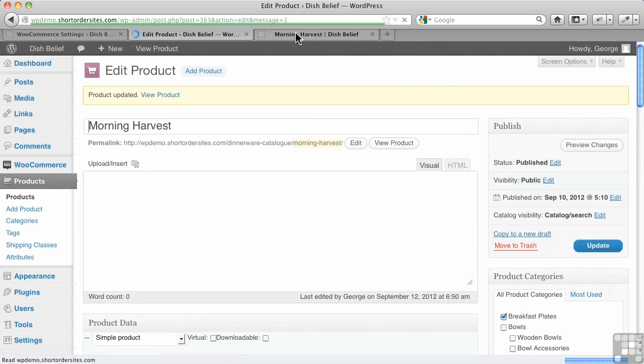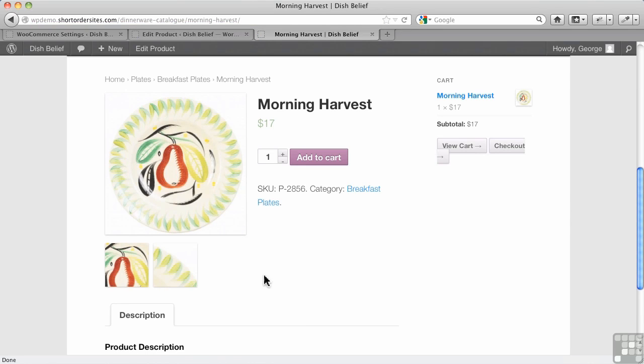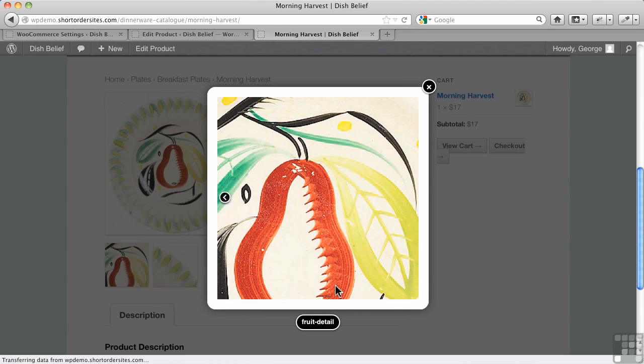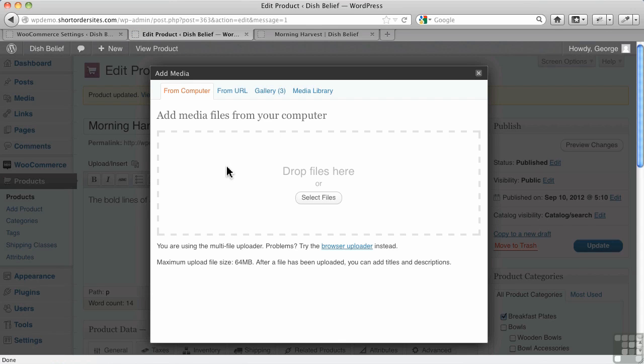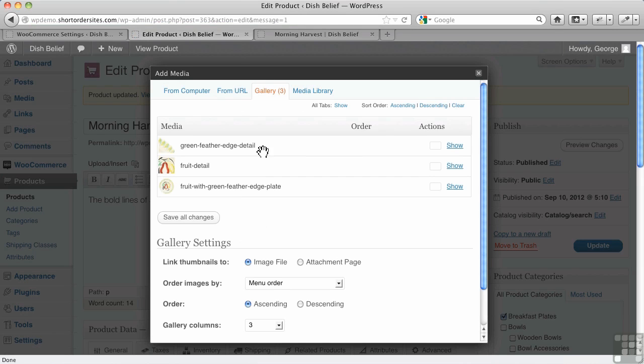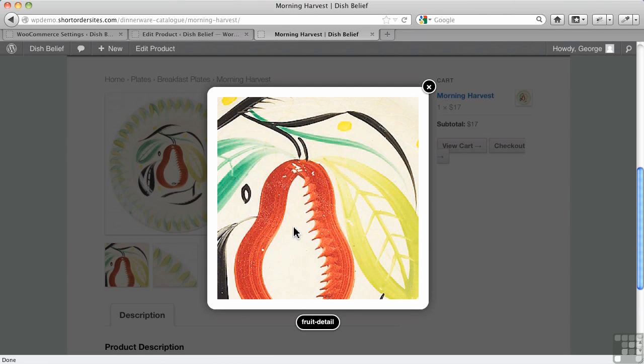And now, when we come back to Morning Harvest's page, we're going to see a little gallery. There you go. So it just produces these little thumbnails down here. And when I click on them, I get a nice light show. By the way, this title down here is the title. If I go back over to here, the title takes itself automatically from the name of the file. And what you want to do, if I go down here, see this fruit detail. If I change that to a proper title, then that gets used over here in this little pop-up.